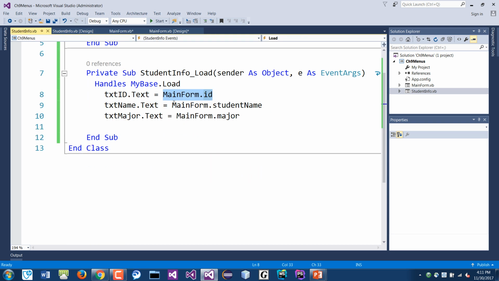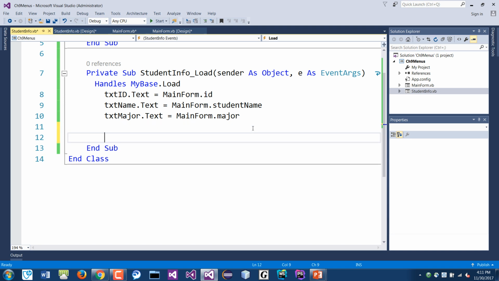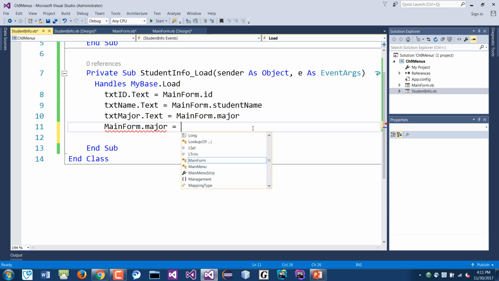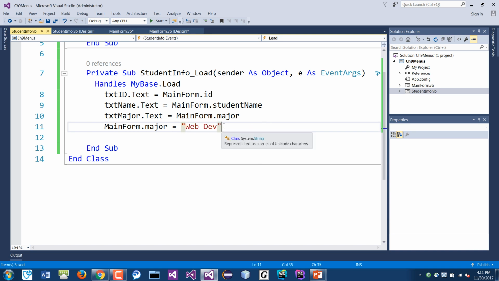in the student form. So for example, if I go into the student form here, after I load this, display that, and let's just say I want to change the content, I could still also do that. I could just say main form dot major. I'll change it to something else. Just say maybe web dev or something. Okay, web dev.